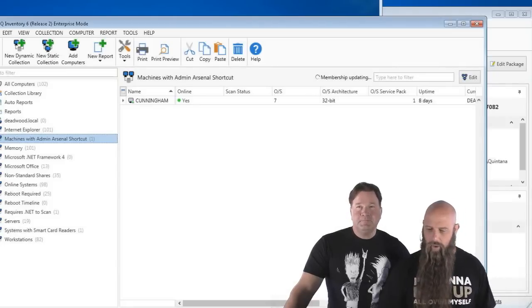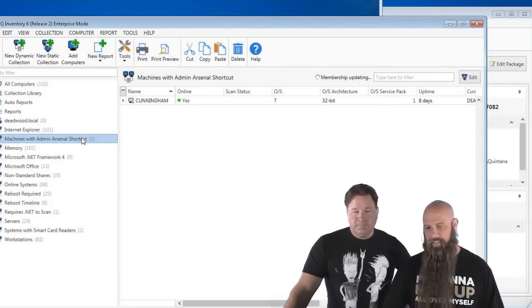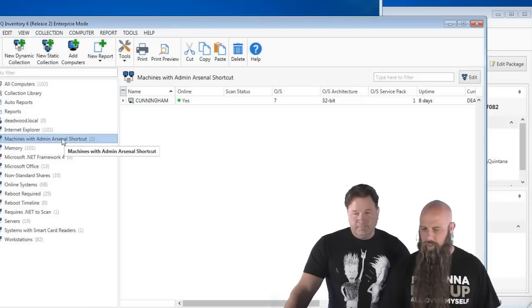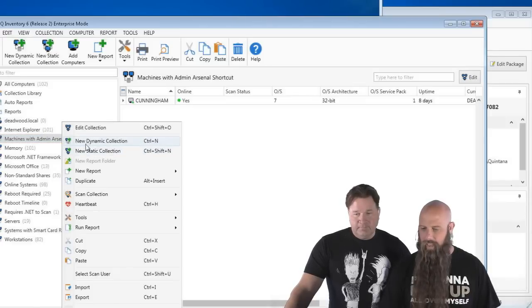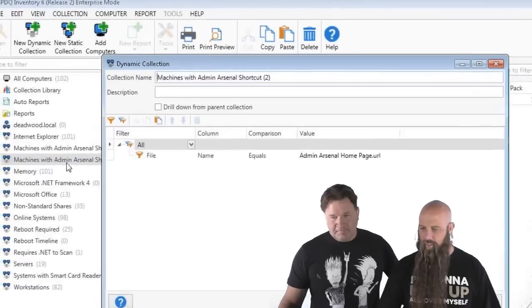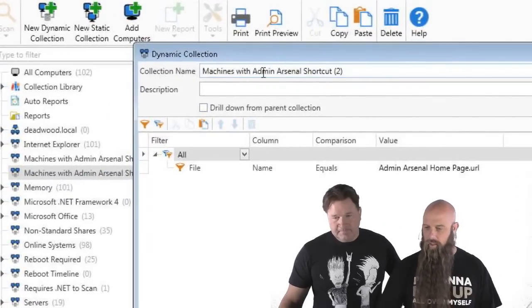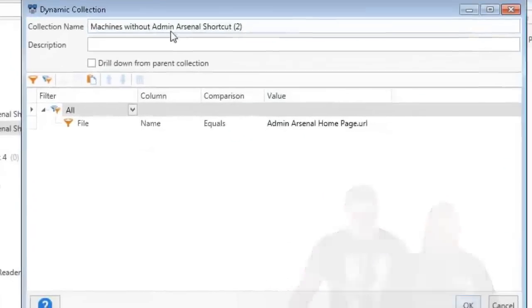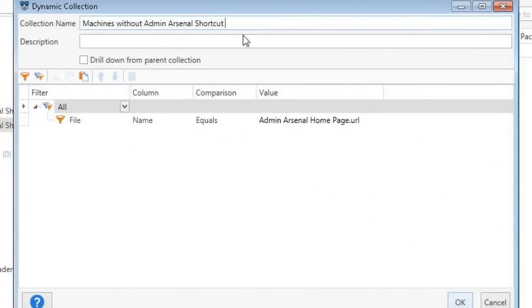There you go. Now, if you wanted to say machines that didn't have that, let's do a new dynamic collection, or let's duplicate this. Yeah, I was going to say copy it. It's much quicker. And we're going to say machines without the admin arsenal shortcut. We would still have the exact same filter there, a name equals adminarsenal.url, but we're going to change this to not any.